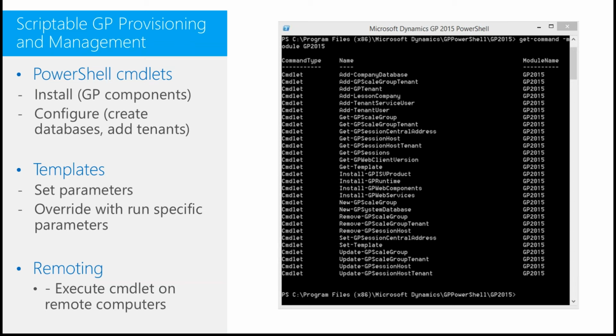You have the ability to create templates with set parameters so that you can improve consistency and efficiency. An example of using a template would be a service provider creating templates for different offerings that include modules and ISV products to install. The service provider then uses the template along with the tenant-specific configuration to provision a new tenant. So all very IT speak kind of things, but all very important to those of you who are considering GP 2015.